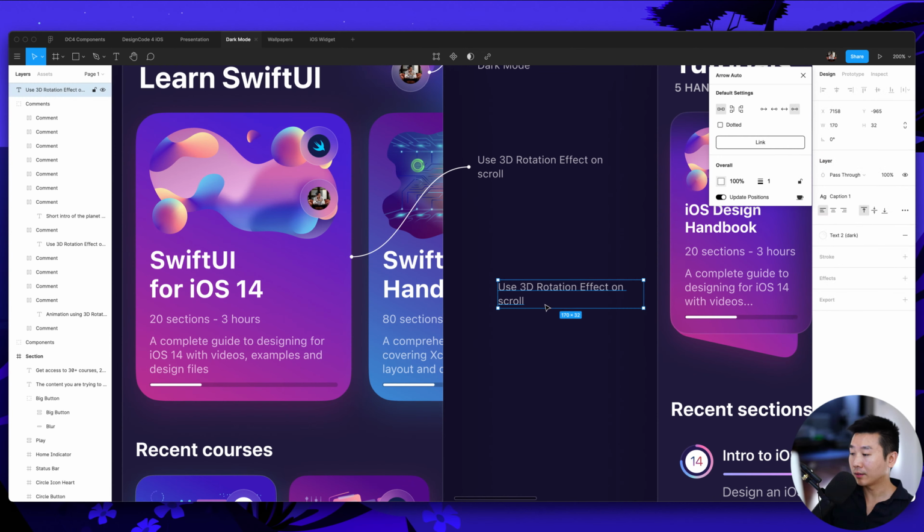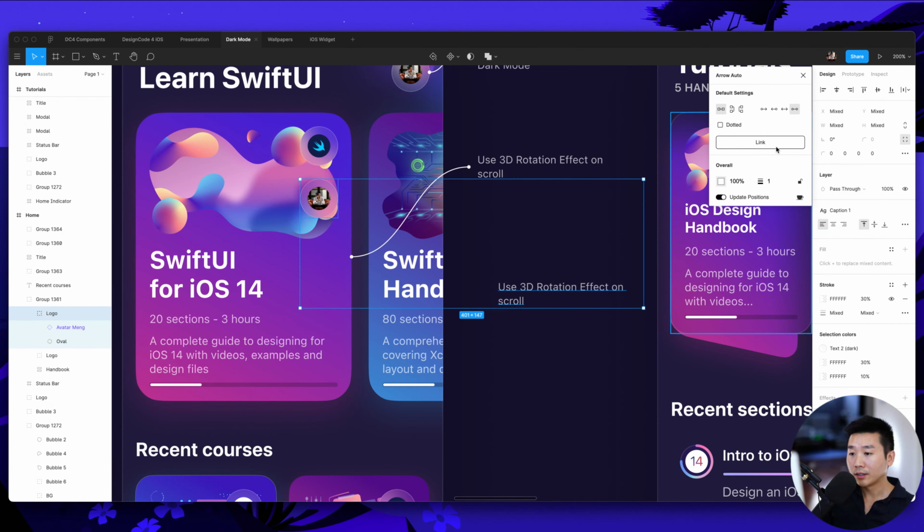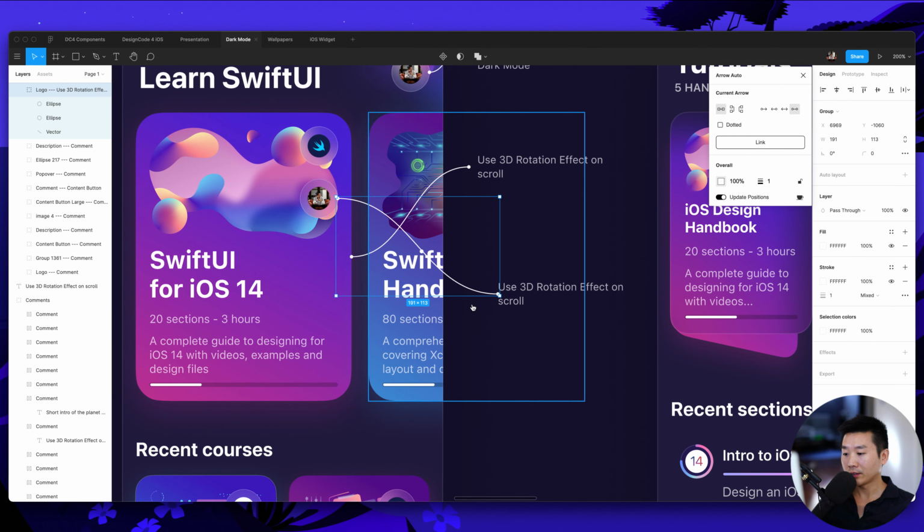So let me select those elements again. And here we have the choice between these different arrows. So for example, on one corner it's a circle, the other corner is going to be an arrow. Otherwise, both can be a circle. When I click on link, it's going to link like this.